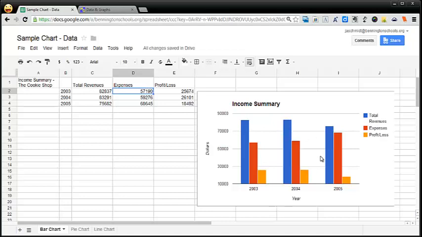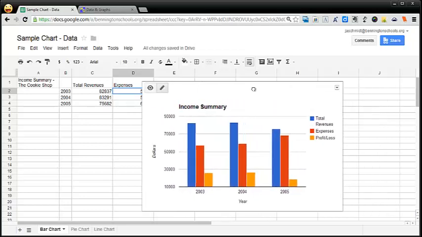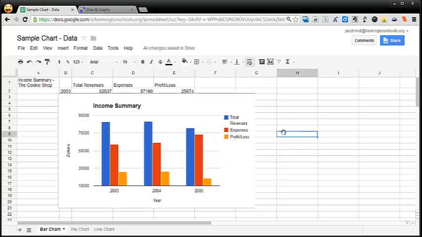So if I want to update these things right over here, then I need to change them in my spreadsheet. If I want to change my numbers or the way that my graph looks down here, I can change my numbers right here, and that will reflect in my chart automatically right away whenever you make that change. Okay, so that's a bar chart.